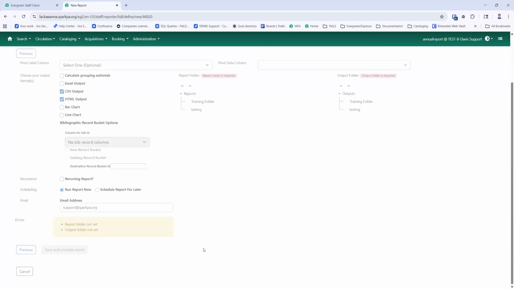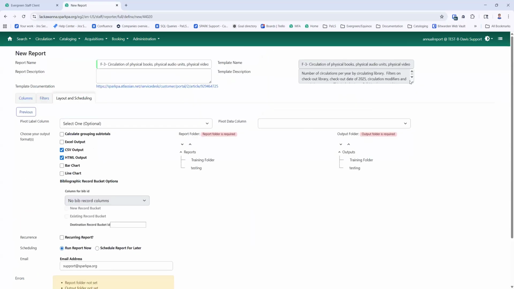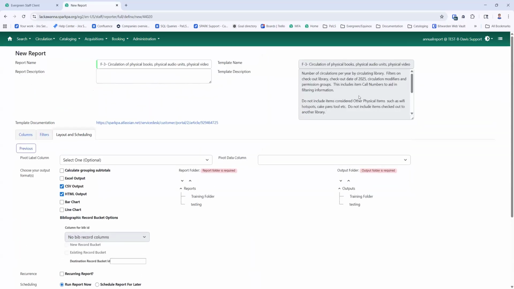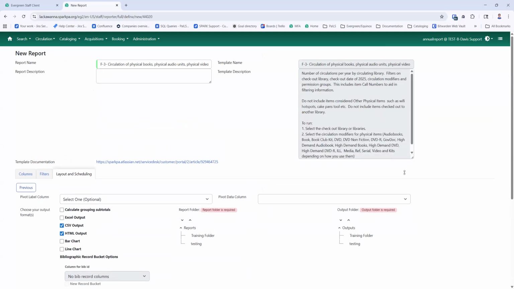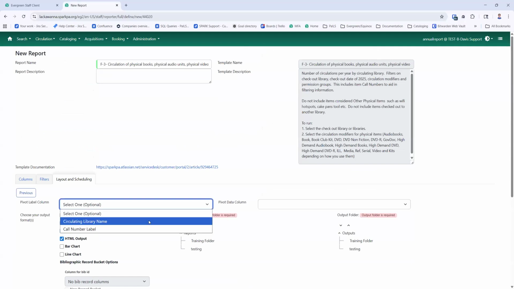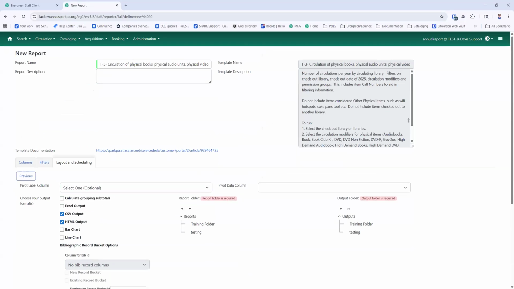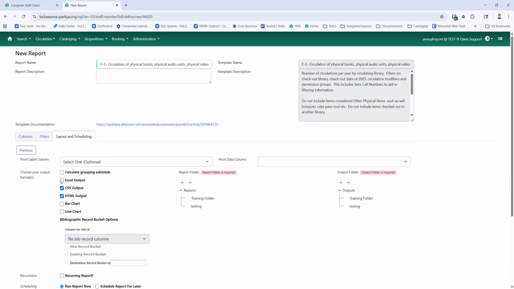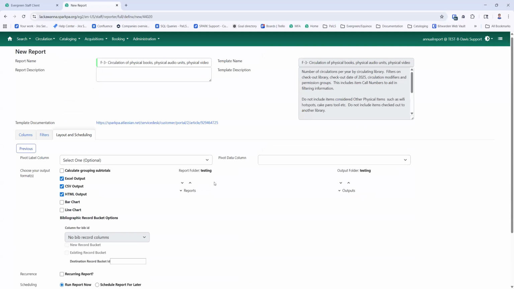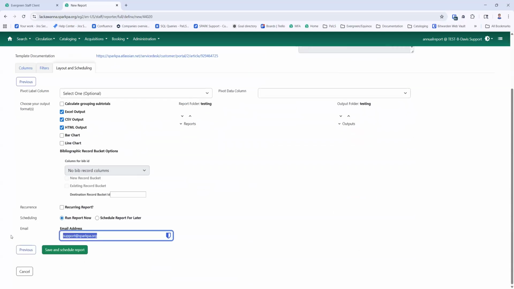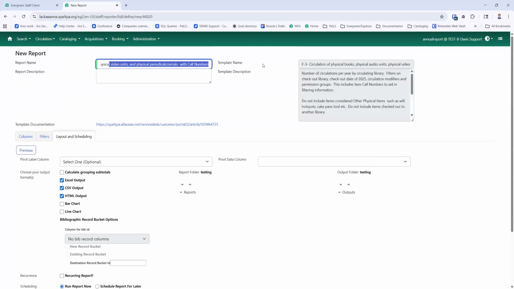So I'm going to do next. Again, you can set up your pivot tables if you want. And this one's a little bit messy, so we're not going to do pivot tables on this one. But I'm going to do my formats in my folders that they need to be saved to. And I'm going to hit save and run.